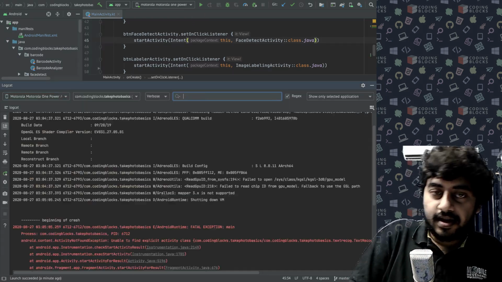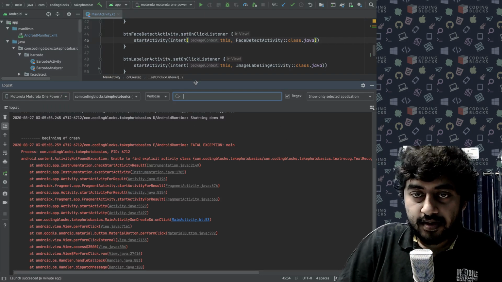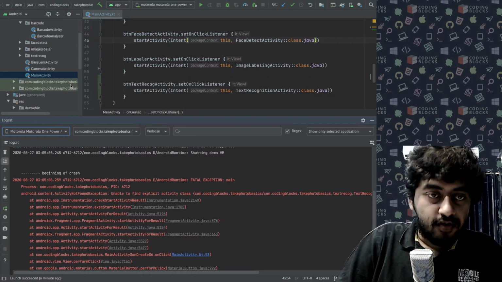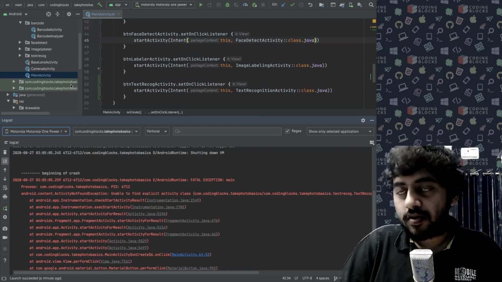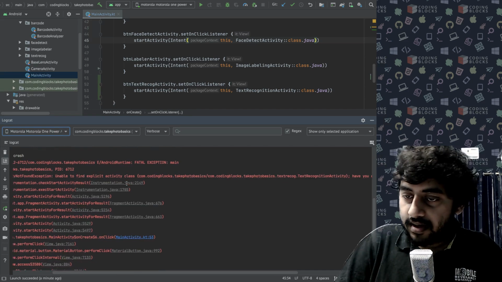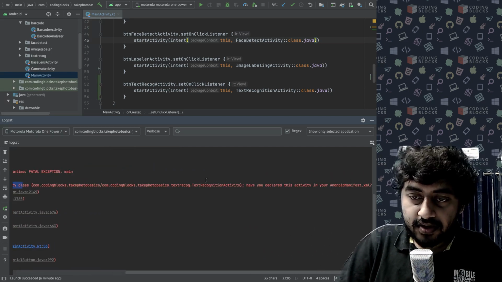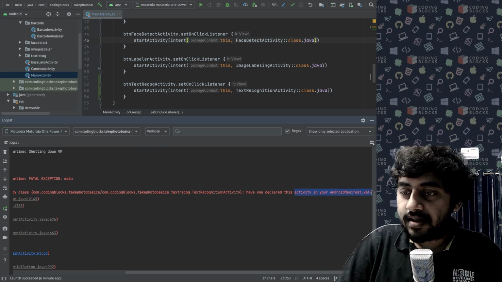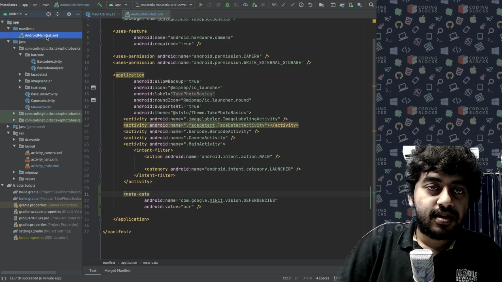When I get a crash or something like that, I generally do not take it out of the video, because it's good that you learn what happens when I come across an error and how I debug. So here the problem is that it's unable to find the text recognition activity. Have you declared this activity in the manifest? The error is very, very explanatory. Go to the manifest and add it.